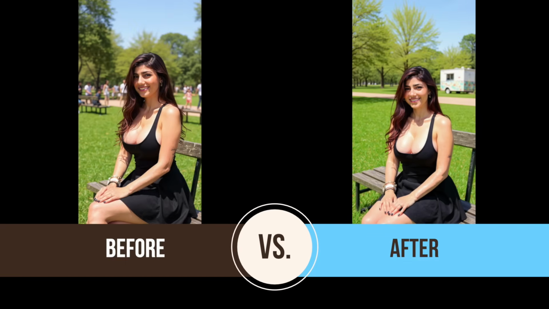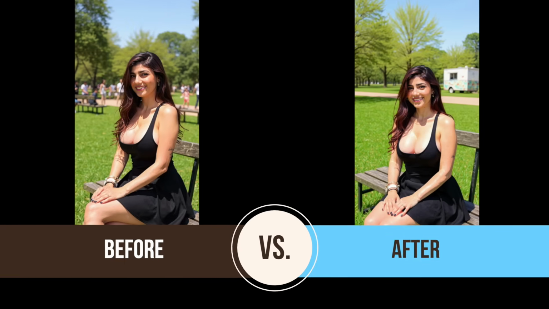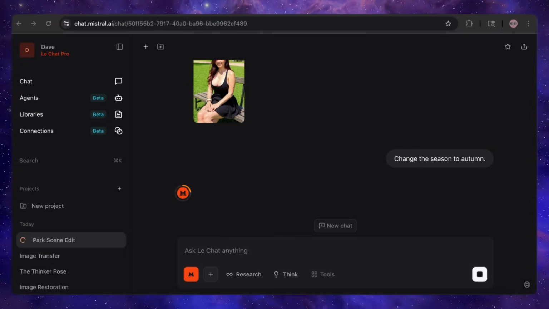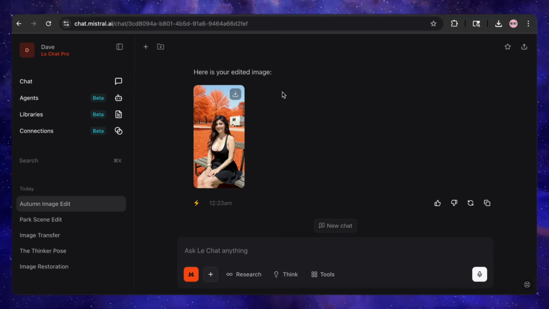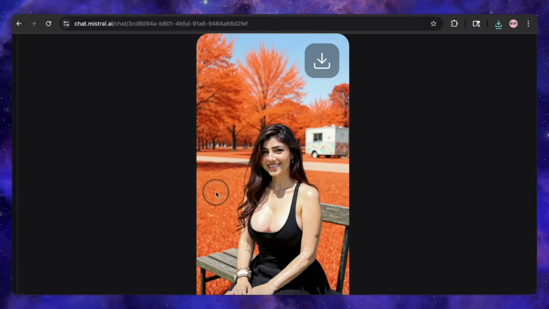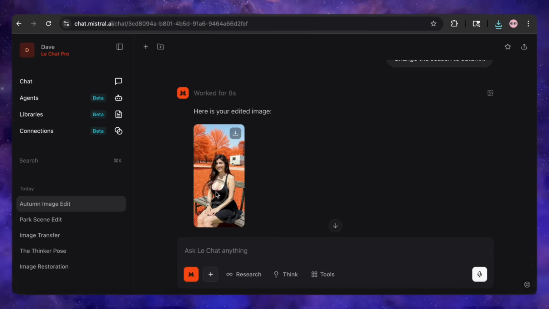All right, time to get environmental. I hit that new chat wall again, so I'm starting fresh with our last image. First prompt: change the season to autumn. And yeah, that is a perfect execution.